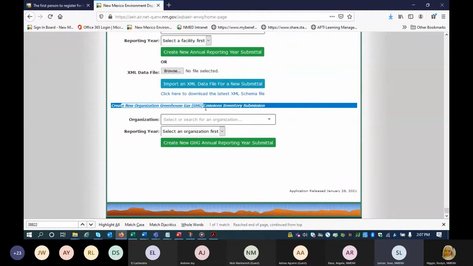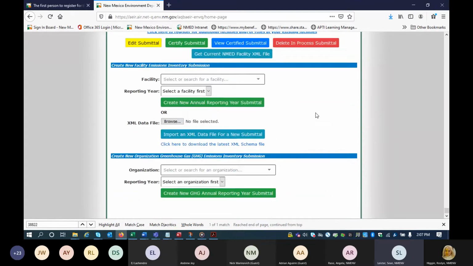And the last section, which we'll go over today as well, is our separate greenhouse gas emissions inventory submittal, which is separate from your individual facility submittals. And many companies will have to submit both a traditional emissions inventory submittal for their facility, as well as a greenhouse gas submittal for their entire company. So let's get to that in a few minutes.